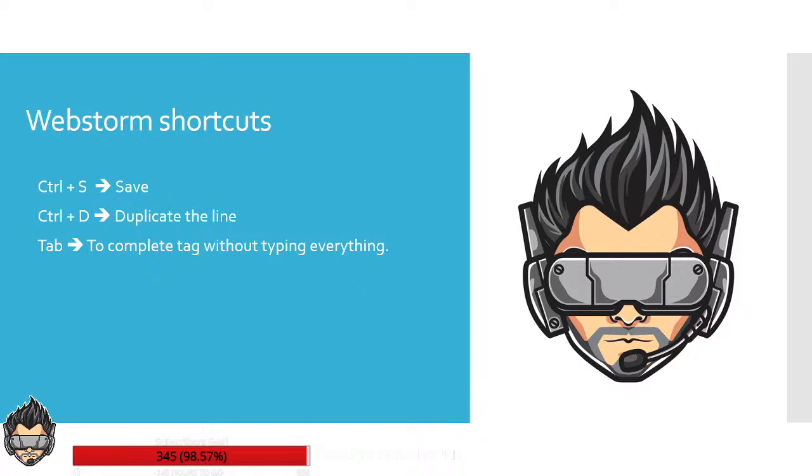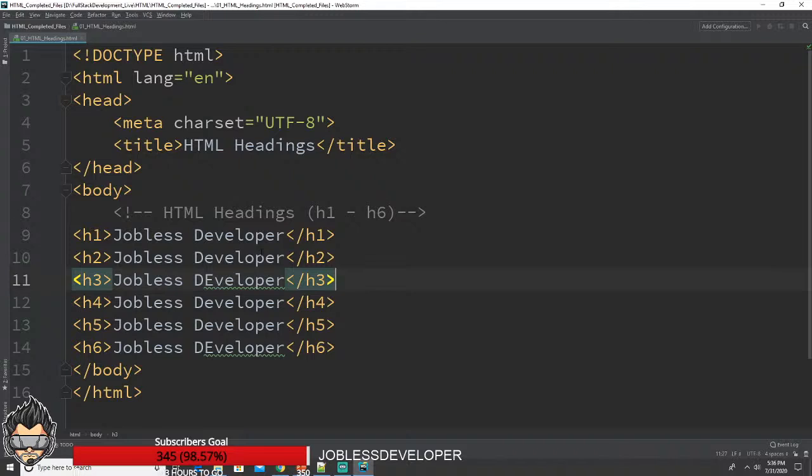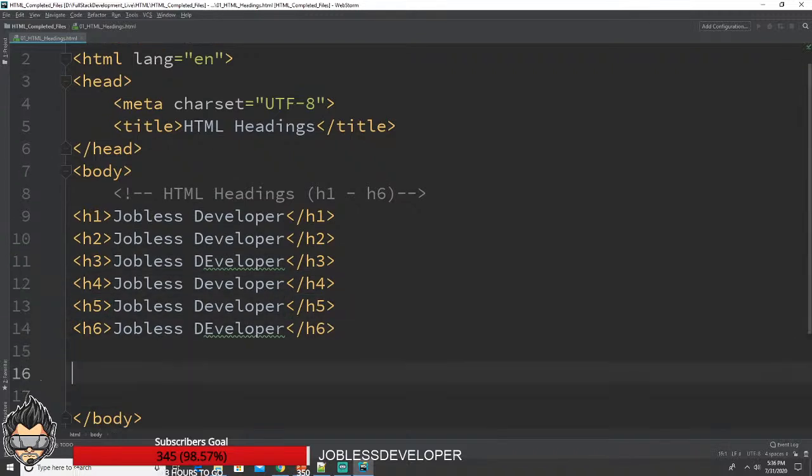And the tab button, we even saw this one, right? Tab everything. If I'm printing H6, write H6 and click on tab, it will complete it for me. So it will complete the tag for me. I don't need to write H6 and close H6 again. So it will do that for me.